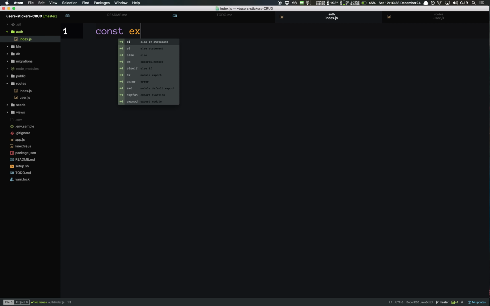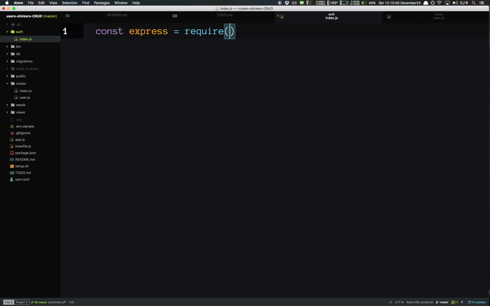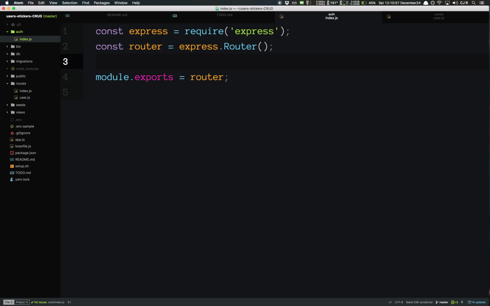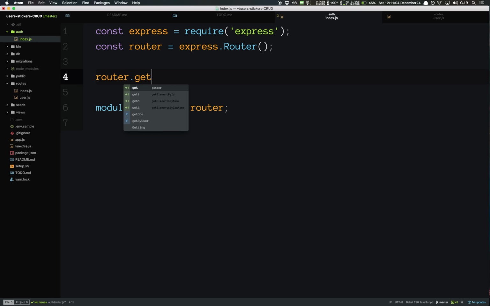So let's bring in Express, and then we'll create a router. For that, you invoke the router function on Express, and then we'll export this router. So module.exports equals router. And this just makes this router available to the outside world, mainly so we can mount it in app.js. Right here, I'm going to create a basic route, so router.get.